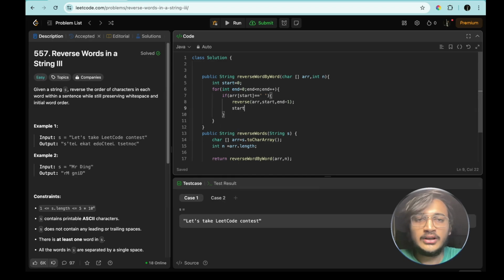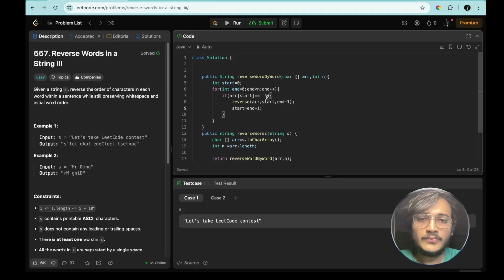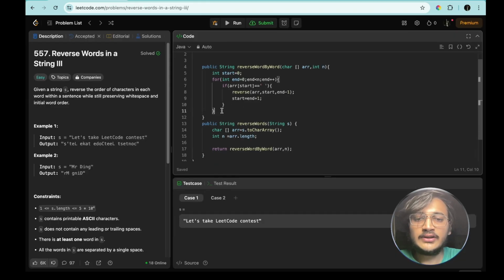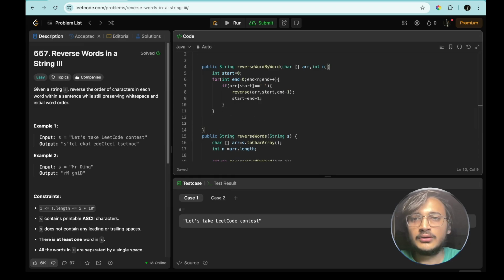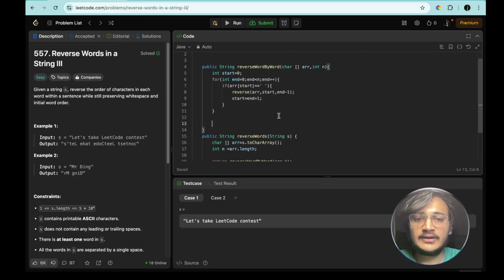Now we have to update our start value as well. That is going to be end plus 1, because we have to start from here. End is currently here, so we have to point the start from here. Now this function will reverse all the words but the remaining one. It will leave the last word, so we have to reverse that as well.